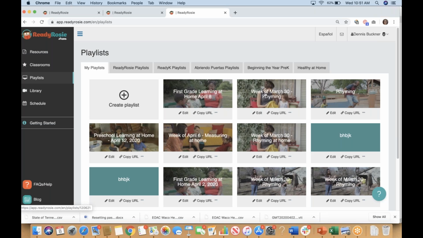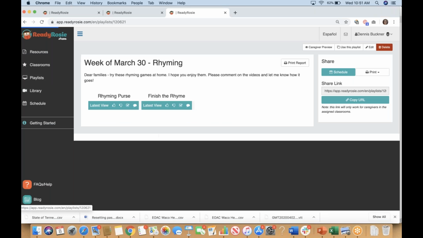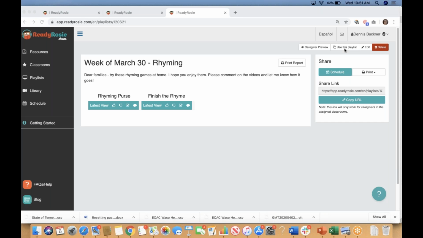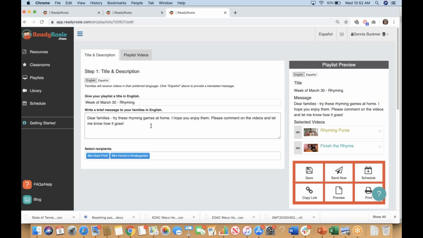The only thing you'll need to do is translate what you wrote. When you're in that editor mode, you'll need to translate what it is that you wrote here for your custom playlist. But you don't have to create 2 separate ones, no. And right here it explains families will receive videos in their preferred language. So you don't have to create an English one and a Spanish one.